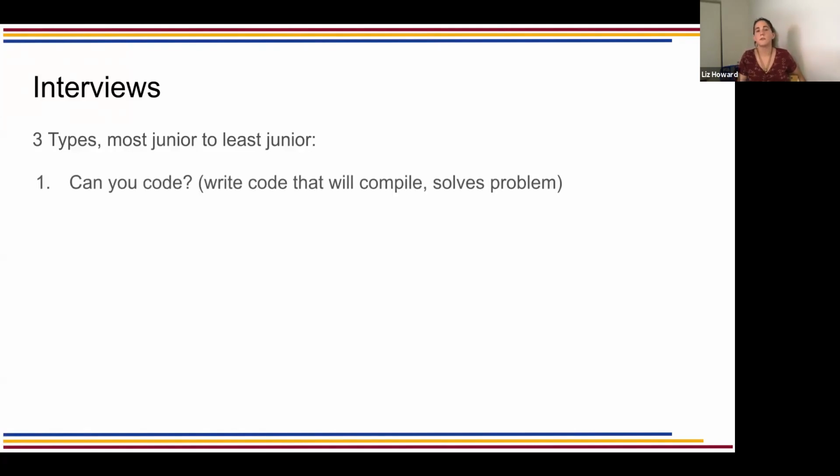So the very first interview is, can you write code? A lot of times for an internship or junior software engineering position, what you're really interviewing for is, can this person take requirements and turn them into code? And then they assume that someone more senior than you is going to be looking at your code, reviewing it, and then telling you where you might be able to optimize things.